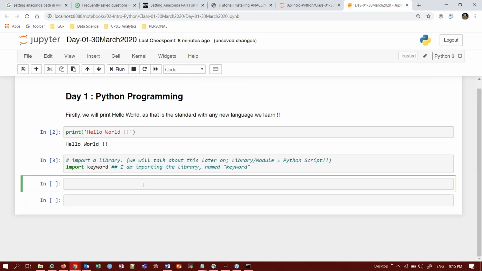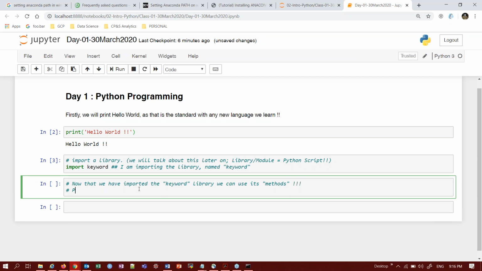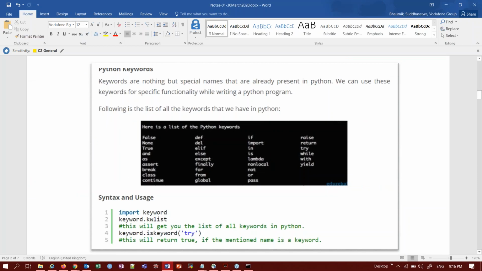Now that we have imported the keyword library, we can use its methods. What are methods in Python, or for that matter in any programming language? A method is nothing but a functionality, a functionality present inside the library or module that we have imported. In this case, the method that we are going to use is kwlist.